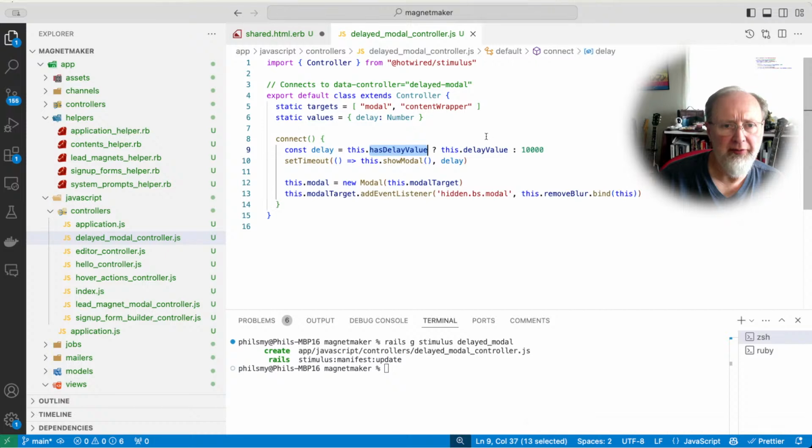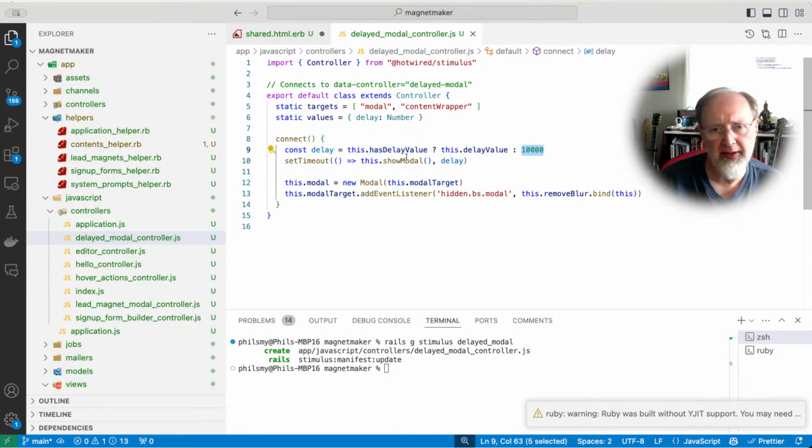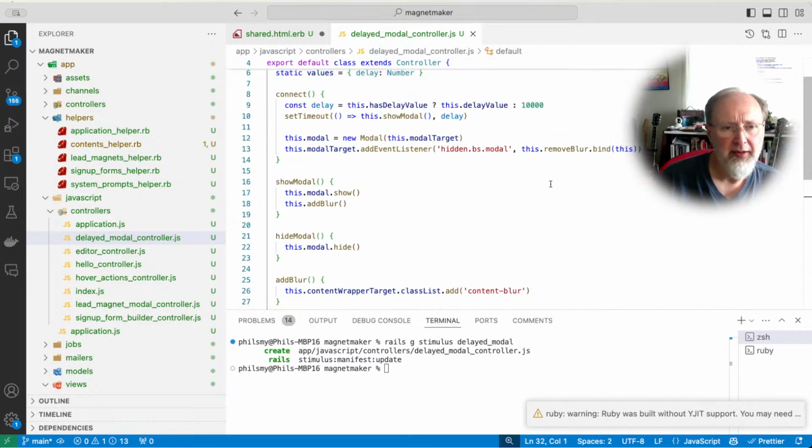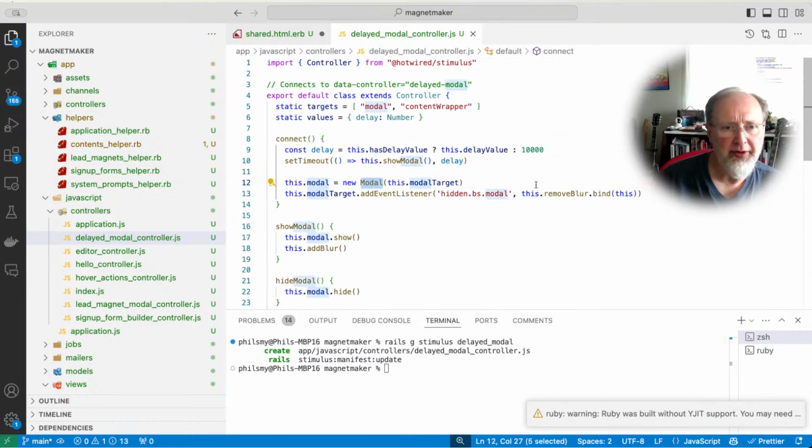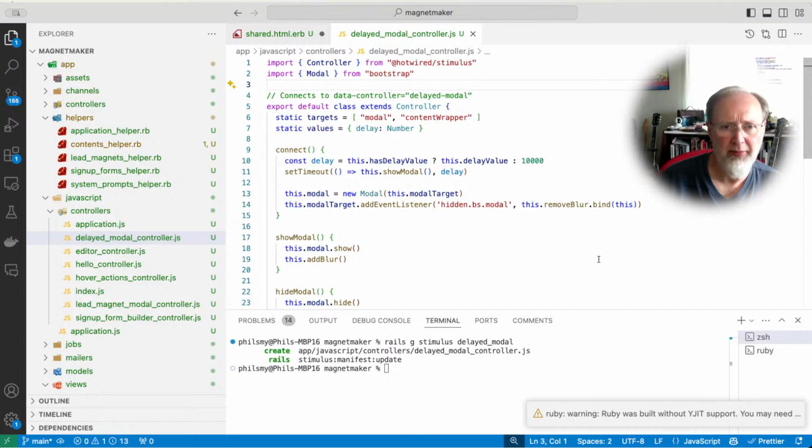If we have a delay value, set the delay value. Otherwise, let's wait 10 seconds. And then we show the modal. The show the modal, hide the modal, and the blur is just us doing stuff in Bootstrap. And the modal here we get from importing Bootstrap. Simple.